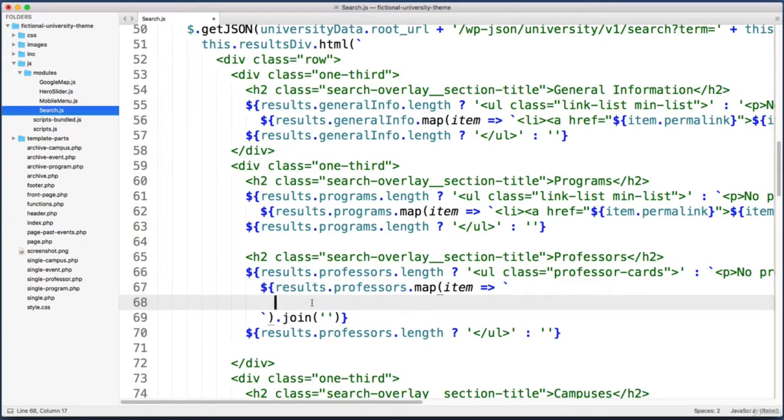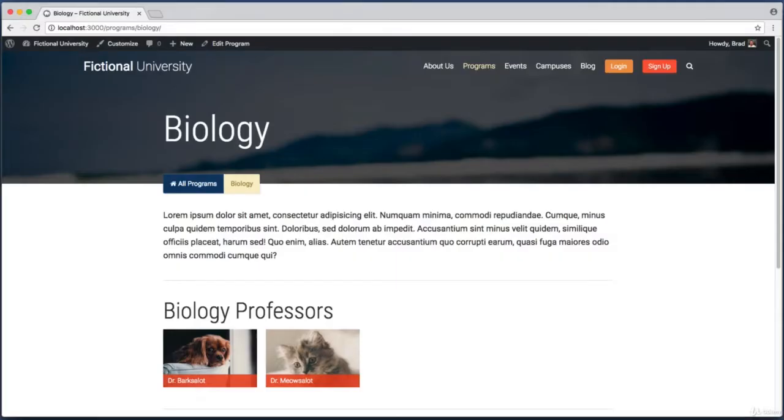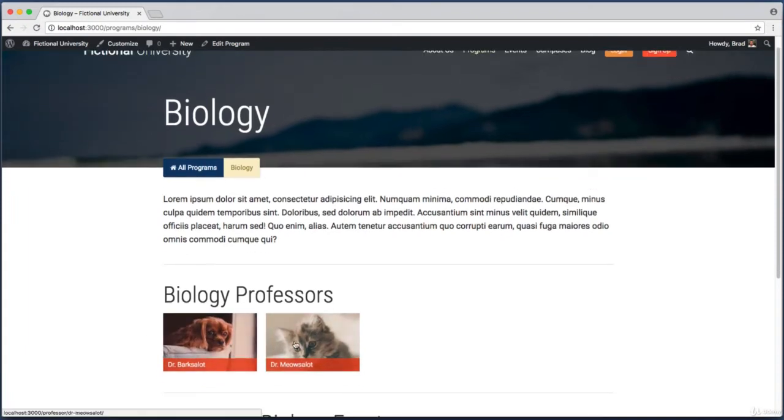All right, now the question becomes, what HTML do I want to output in order to generate this styling and this structure? Well, there's no sense in reinventing the wheel, so why don't we just find this PHP template, and then we can literally just copy and paste the HTML that generates this styling into our JavaScript. So the page that I'm viewing at the moment is single-program. That's what's allowing me to see this section.